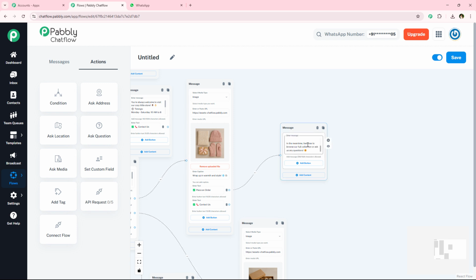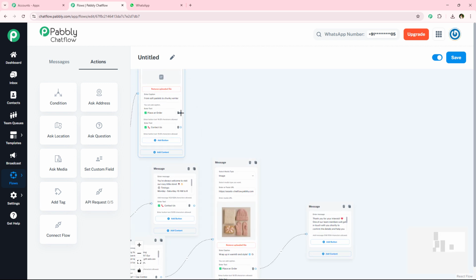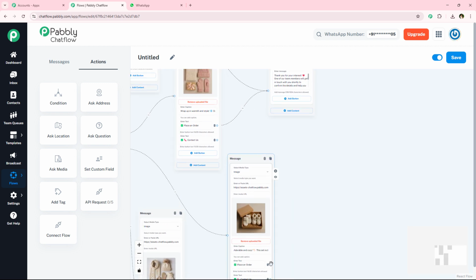And now for the place an order, I'm just going to enter the message right over here. So yes, over here you can see that I've successfully entered the message for place an order, and I'm just going to connect this message with all of these place an order buttons. So you can connect a single message with multiple buttons too. Over here you can see how I am doing it. You simply have to connect it like this.